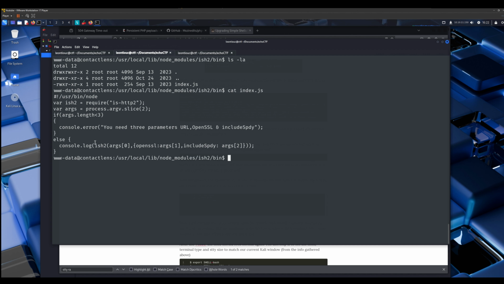However, what we can see is that ISH2, it seems that is a function that is using 3 arguments. The first one is the URL, as we saw before, arg0. Then, it's argument 0, which is the first one we put after we call out contactless tool. Then it uses OpenSSL, it seems, and then include SPDY, which I don't know where it is. So let's go ahead and see.